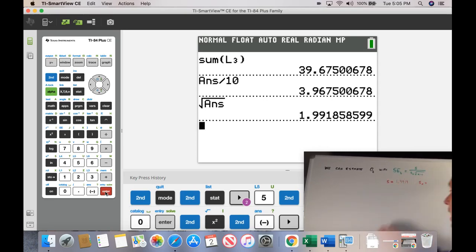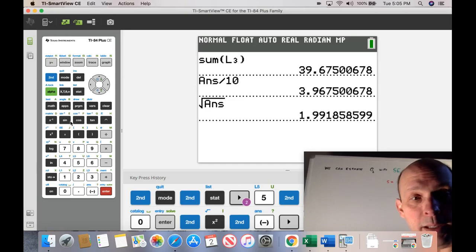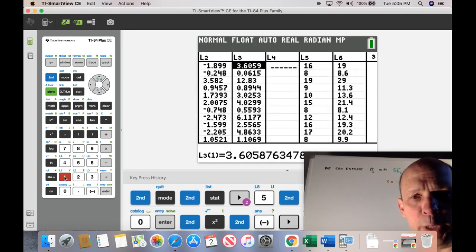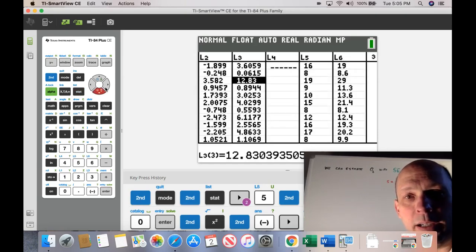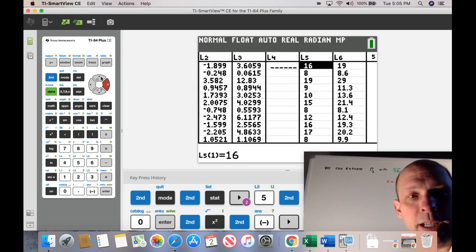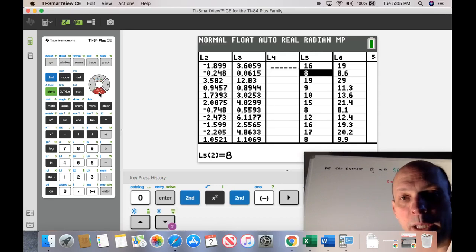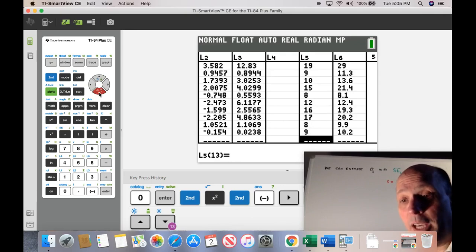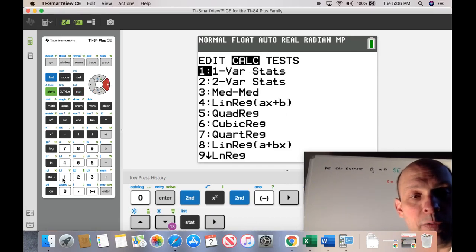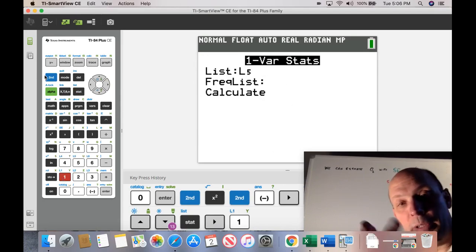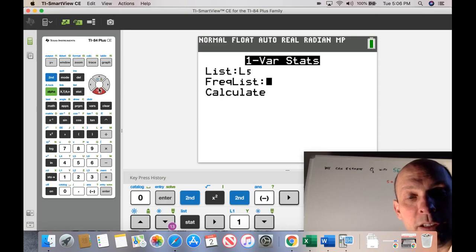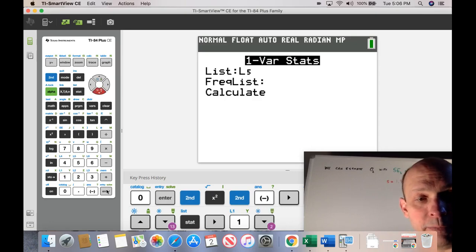All right. Now we need the standard deviation of the x variable. Remember, the x variable is the shots taken. So if I hit stat edit, where are the shots taken per game? That's right here in L5. These are the shots taken per game for each of these players. So we're going to find the standard deviation of that sample of shots taken. So we go to one variable stats. We hit stat calculate, and we do one variable stats for L5, which is already in there.